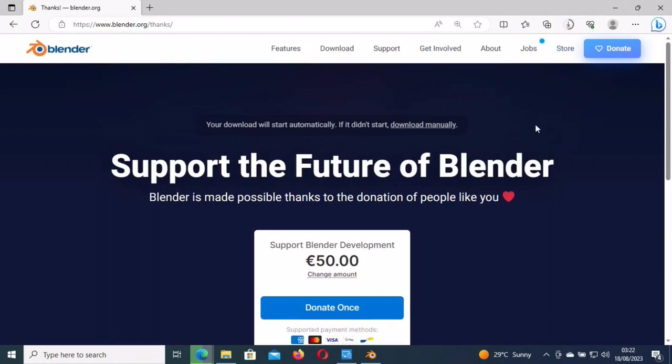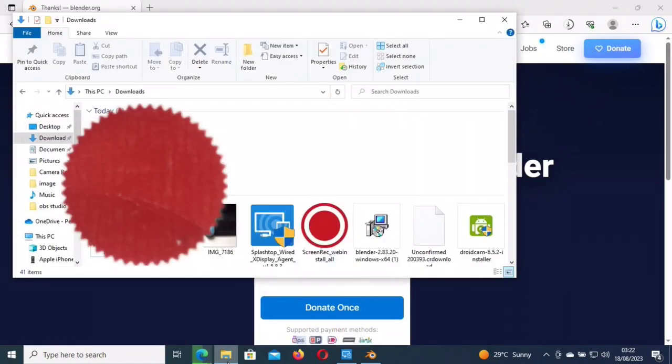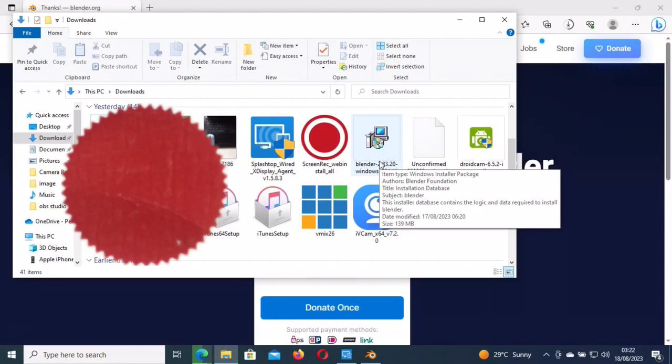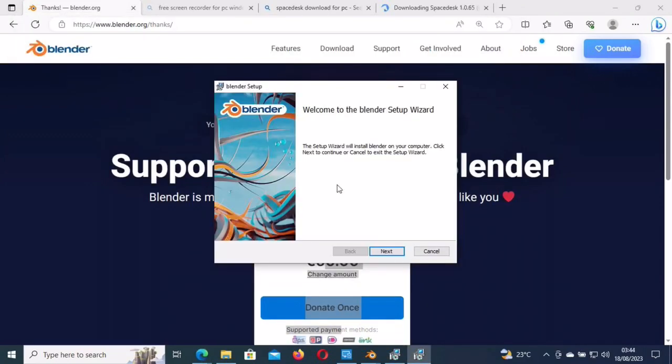Once your download is done, what you just have to do is head on to where your file was downloaded, the folder where your file was downloaded. In my own case, it was downloaded to Downloads in my file explorer. As you can see, it's Blender 2.83. What you just have to do is double click on it, preparing to install.